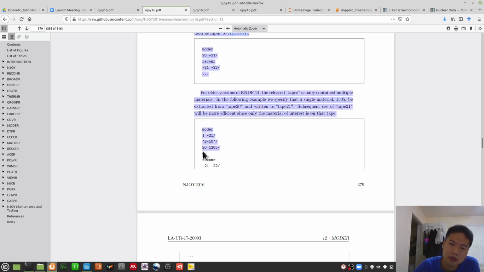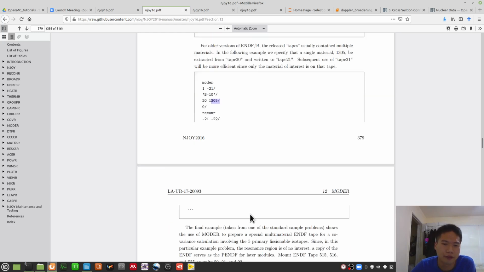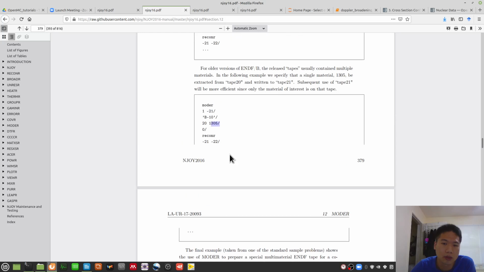So when you see these parts, it's saying that I only want, for example, this material 1305, which I think is supposed to be boron 10. So the MODER module is going to look into the ENDF file and say, okay, I only want boron 10, no other boron isotopes or other reactions. The basic idea is that it has a very specific way of extracting data.